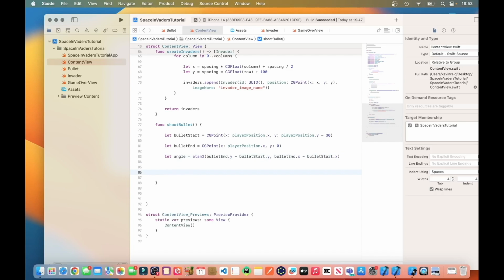And then the next thing we need to do is to calculate the velocity of the bullets. Let bullet velocity x equals cos angle times 10. Let bullet velocity y equals sin angle times 10.